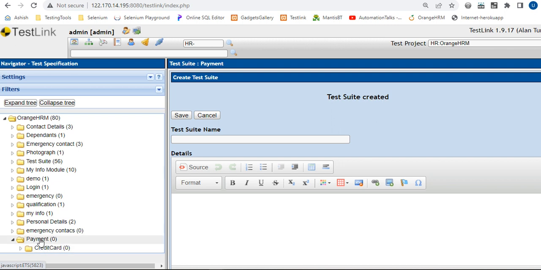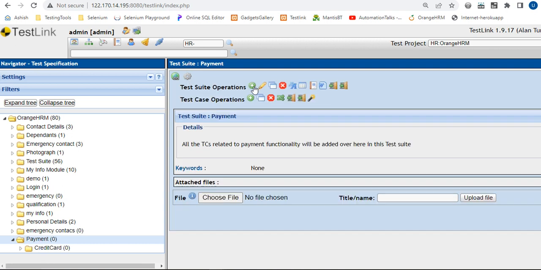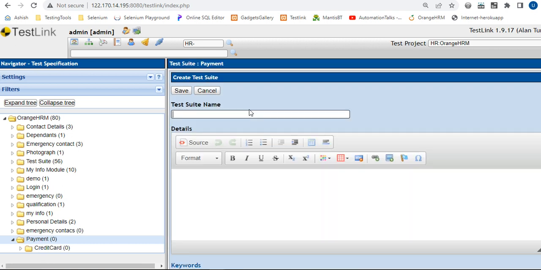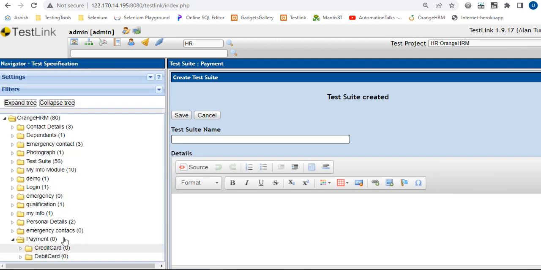Okay, and again I can have one more test suite. So I'll select payment, then I will say debit card. Save. Okay, so you have subcategorized this payment section. So credit card and debit card.